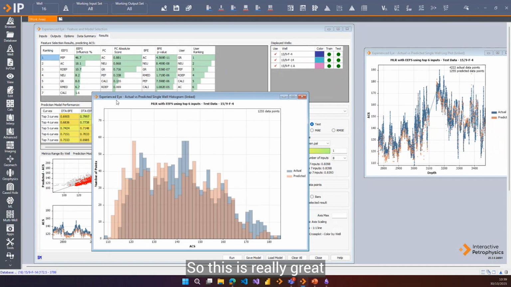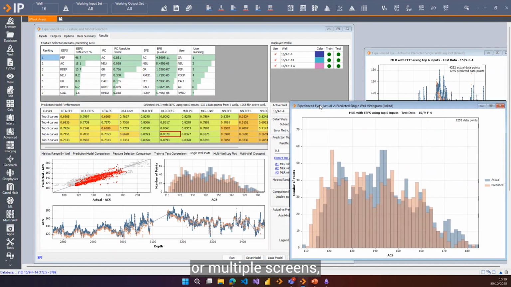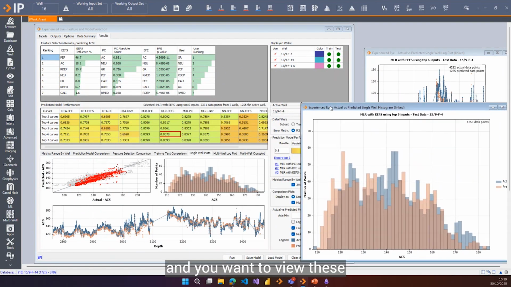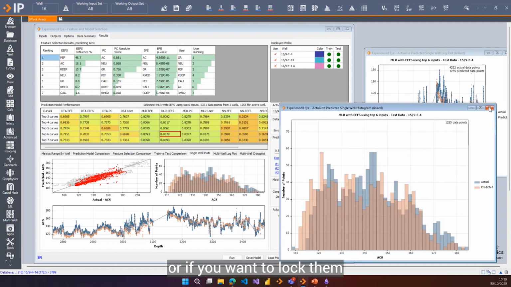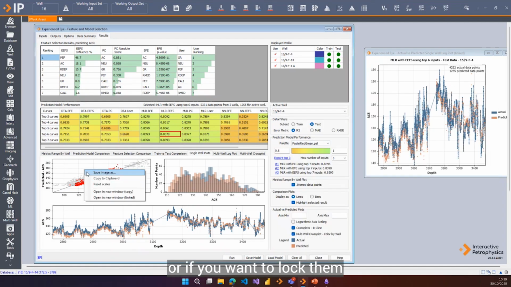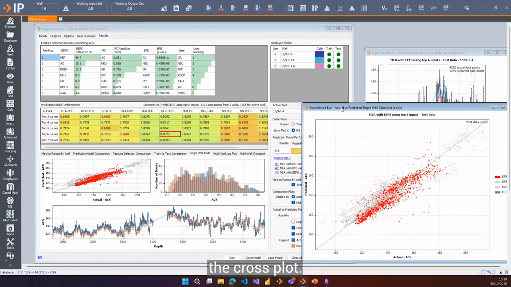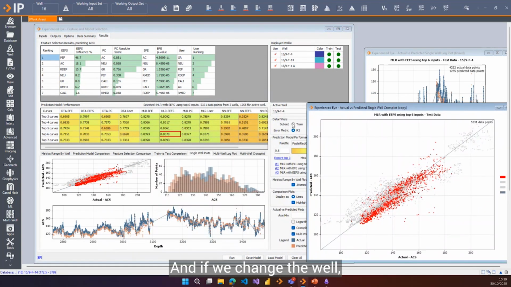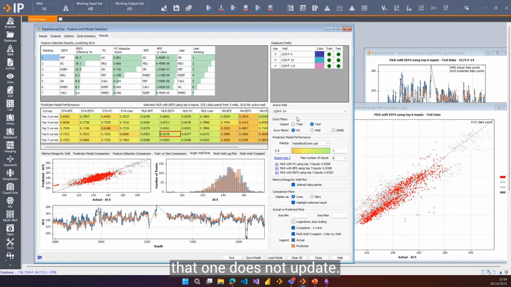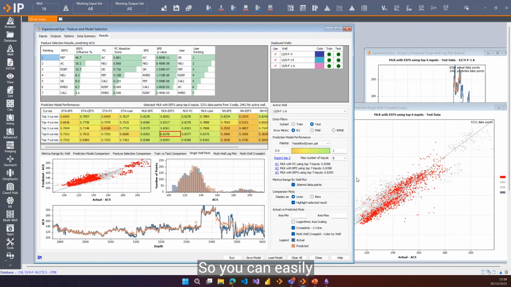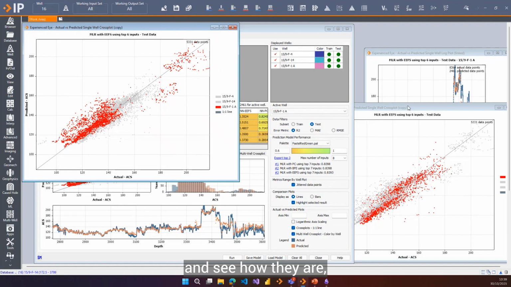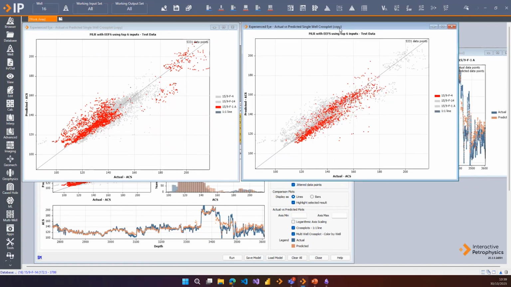This is really great if you've got a big screen or multiple screens and you want to view these in a little bit more detail, or if you want to lock them, so you can open a direct copy here with the cross plot. And if we change the well, you can see that that one does not update. So you can easily compare different ones and see how they look in a bigger view.